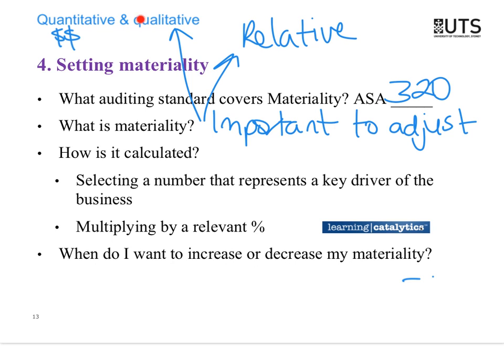So things that could be qualitatively material include things like executive compensation, fraud, related party transactions. They might not be large in dollar value, but they're important because they reflect important decisions that might be made in the firm. So how do we calculate it? We select a number that represents a key driver of the business, and then we multiply it by a percentage.